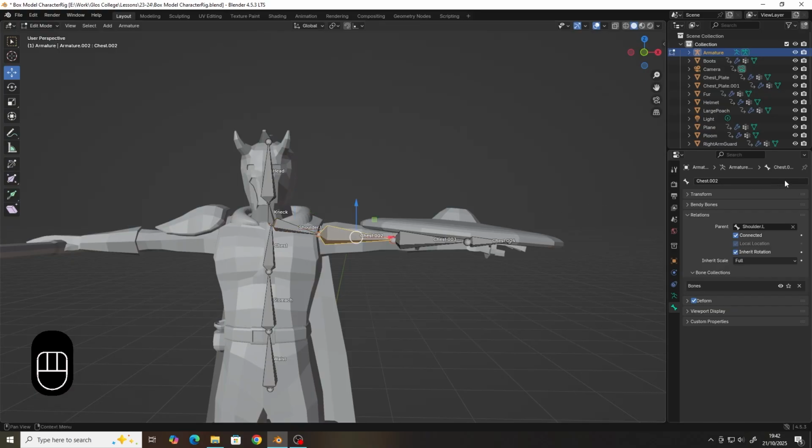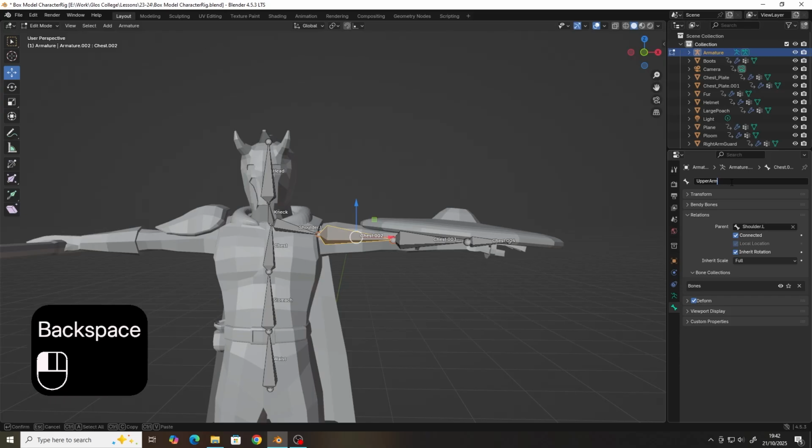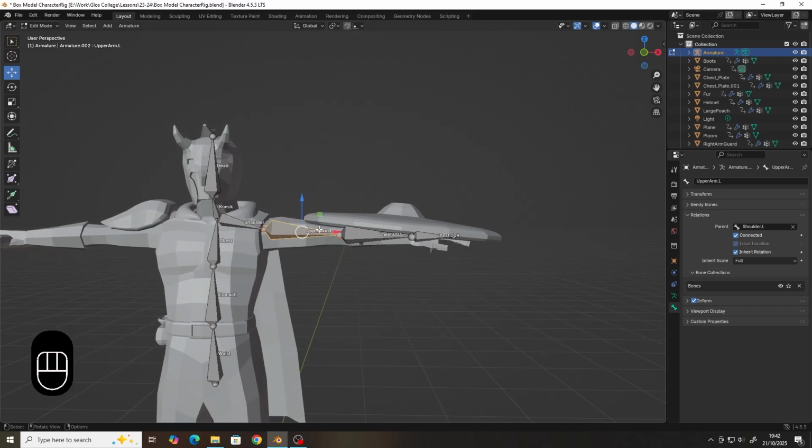Okay, I prefer to use capitals because it's just easier to see and understand. Then I'm just going to call this upper arm. If you are going into more complicated rigs, then you probably want to rename the bones to the actual bones within the human body and skeleton. But right now, I'm just going for simplicity. Okay, and as you can see, every new word I am putting in, so like upper is capital U, but arm is capital A. It just makes things a little bit easier to read. And then I'm going to call this palm.L.